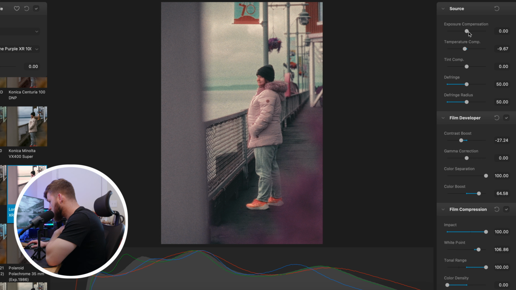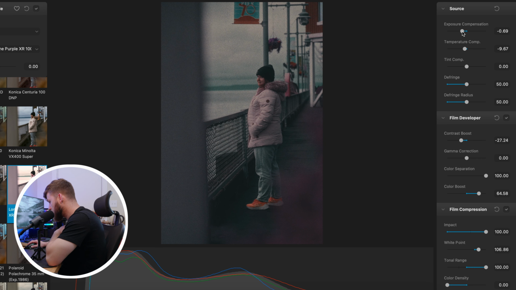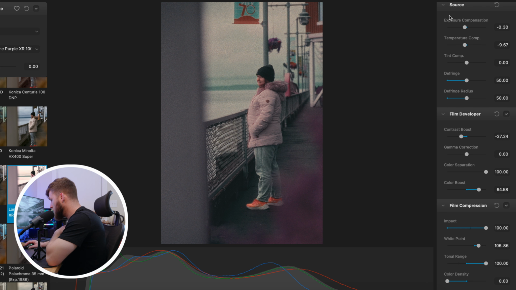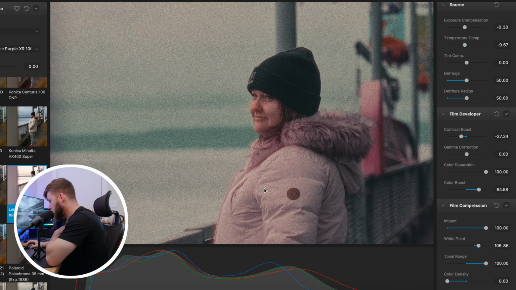Contrast boost, let's go exposure compensation. Let's take this down. I kind of like this coming down a little bit, like that. That's kind of cool. Let's preview off and on, and then let's go.